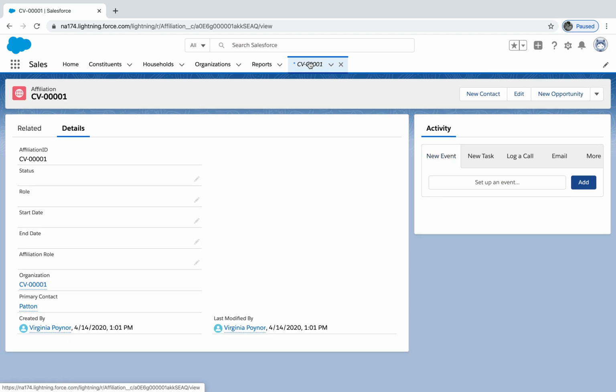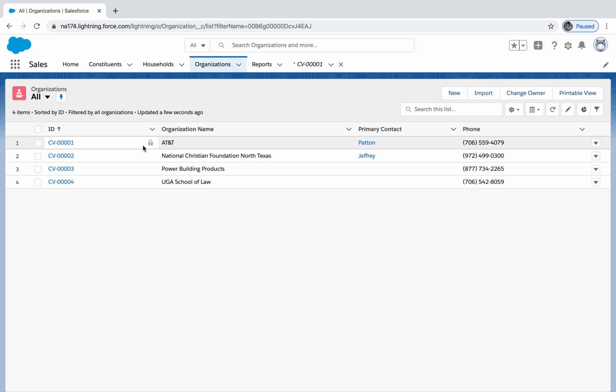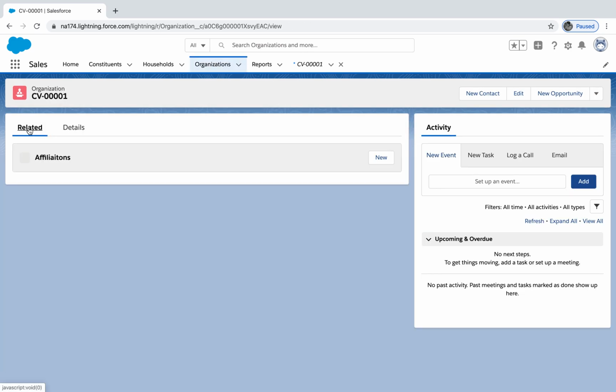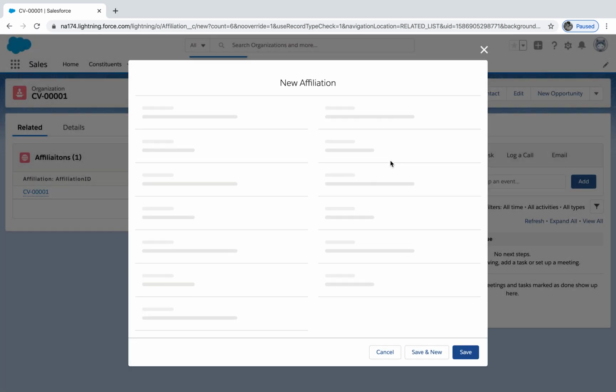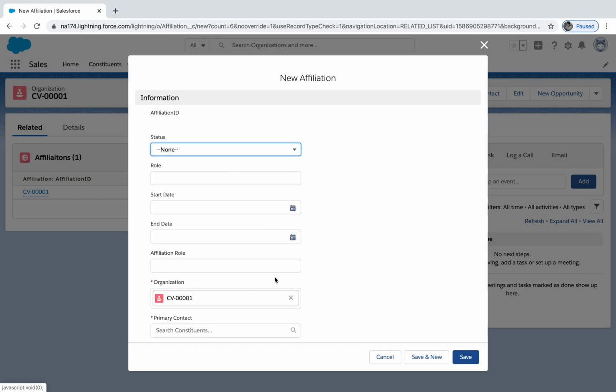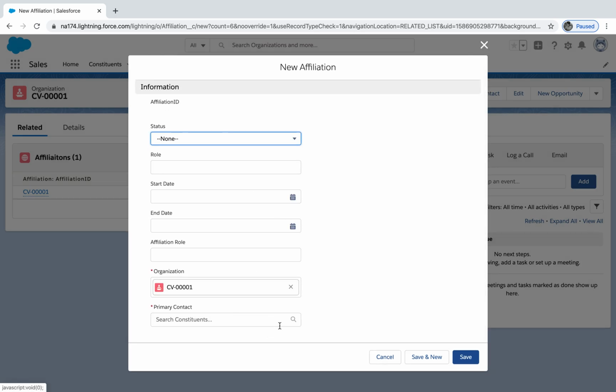Oh, hold on one second. Okay, yeah, so they'll click on New here and then assign an affiliation. So here's where they can link the constituent with the organization.